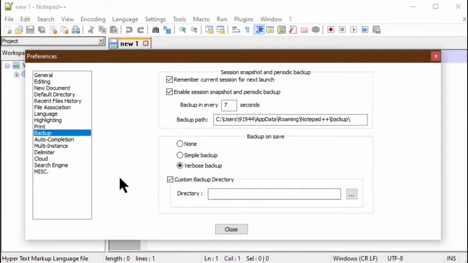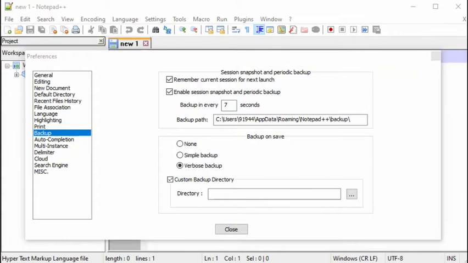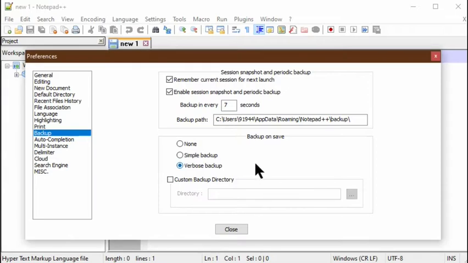Another option is verbose backup. Verbose backup will save a copy of the file with a date and timestamp added to the file name as the backup extension. Each time you save, it creates a new file with date and time. This verbose backup will also save all the backup files in the custom backup directory only.